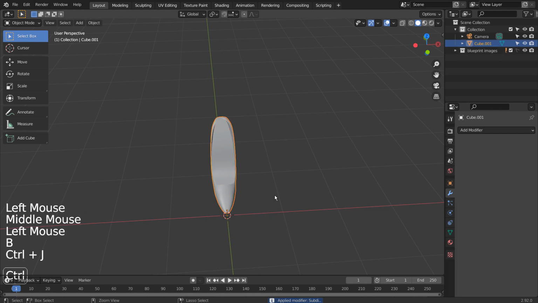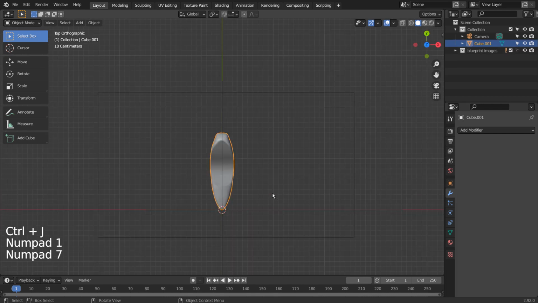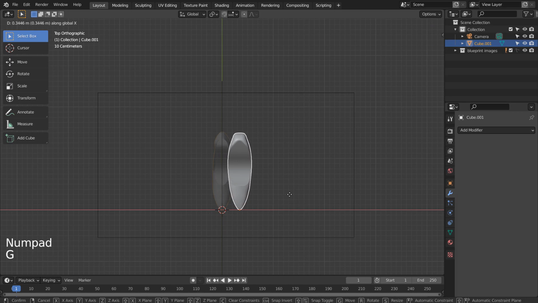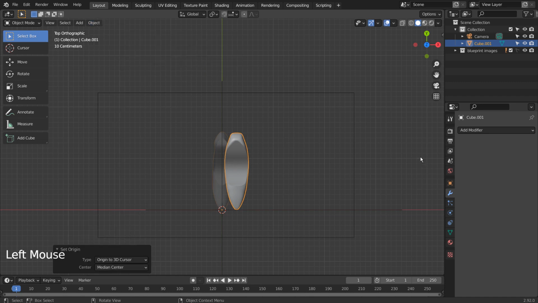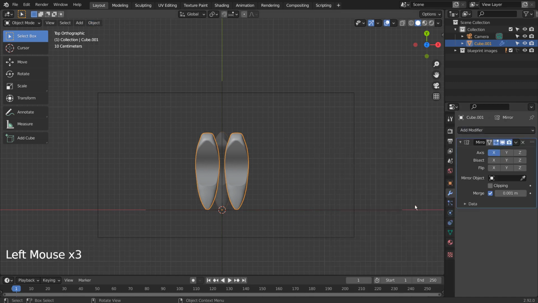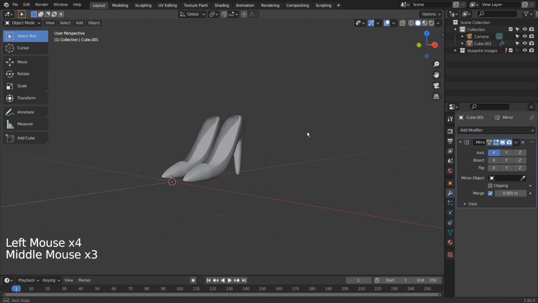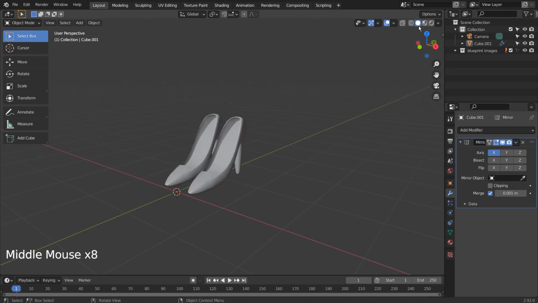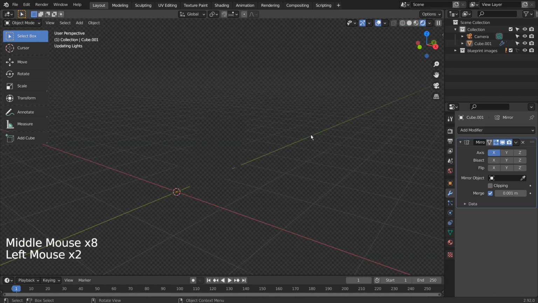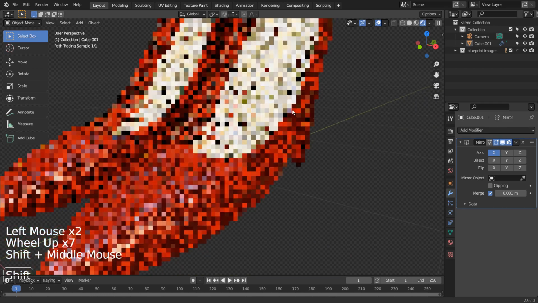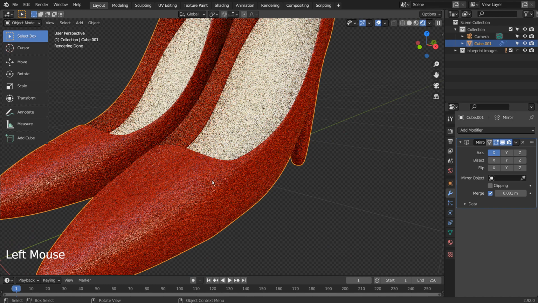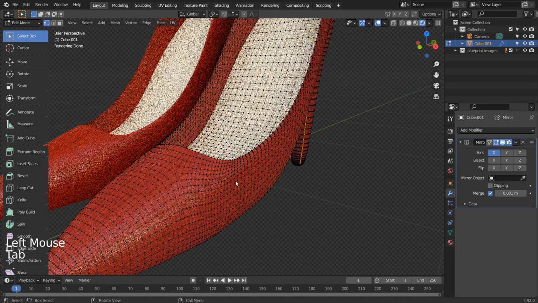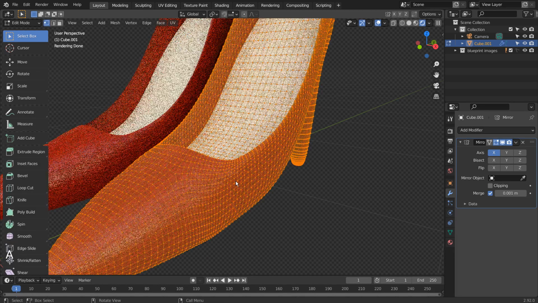Select both meshes, and Ctrl+J to join them. Let's move the origin to the 3D cursor and mirror the mesh. Then Smart UV Project to correct the UV issues.